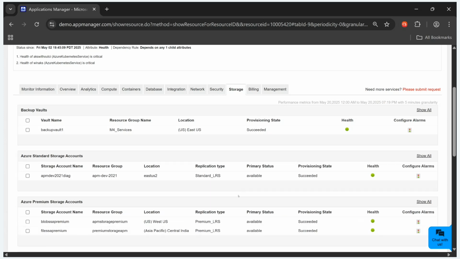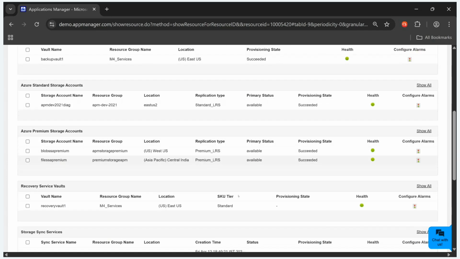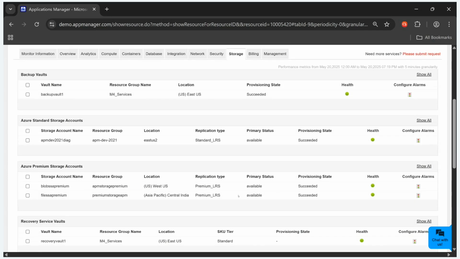Under the storage tab, you'll be able to view insights into your backup vaults and standard and premium storage accounts. When I say premium storage accounts, you'll also be able to view the storage sync services. It enables efficient monitoring and management of your storage resources. Users can track provisioning status, health, and performance. This helps us to ensure data availability and security within your Azure environment.